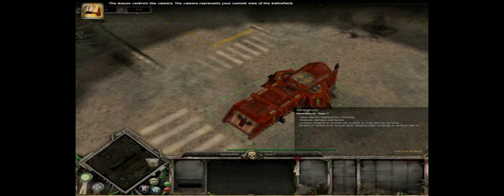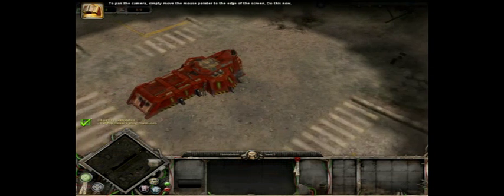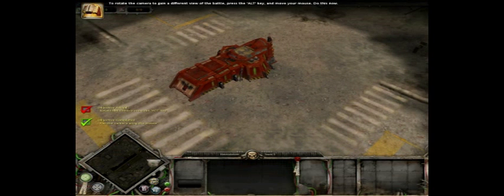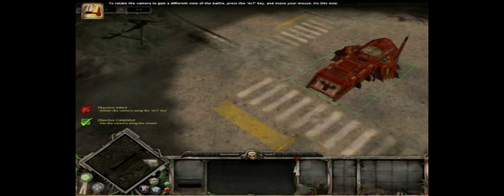The mouse controls the camera. The camera represents your current view of the battlefield. To pan the camera, simply move the mouse pointer to the edge of the screen. Do this now. To rotate the camera to gain a different view of the battle, press the Alt key and move your mouse. Do this now.